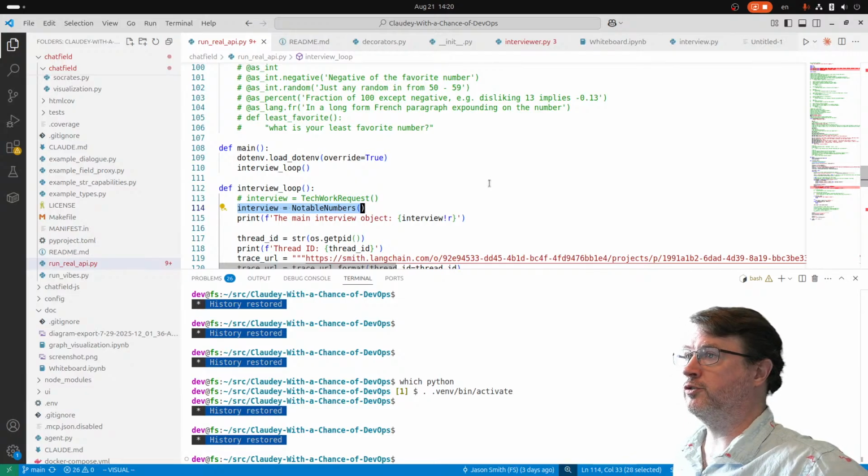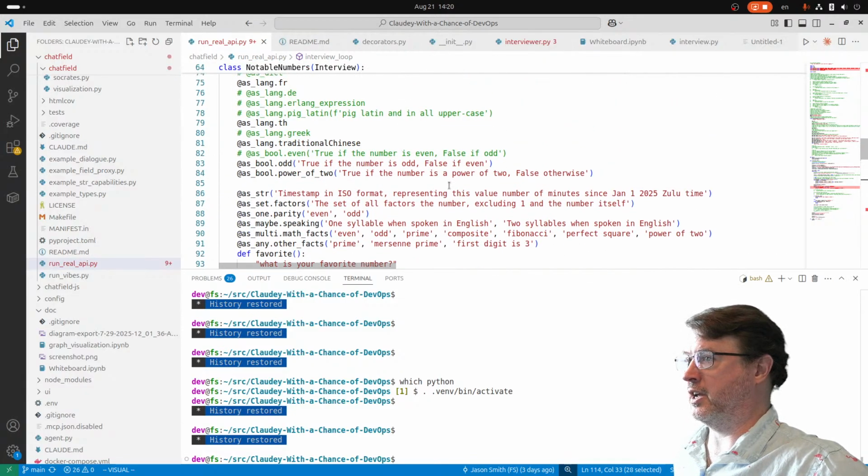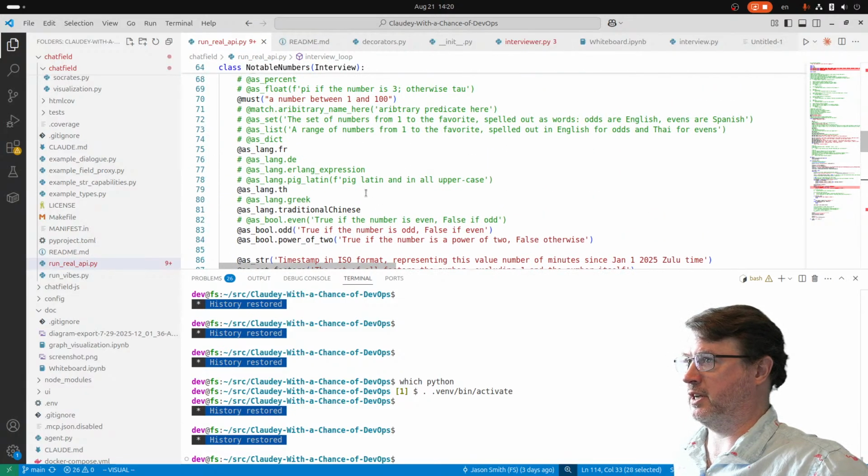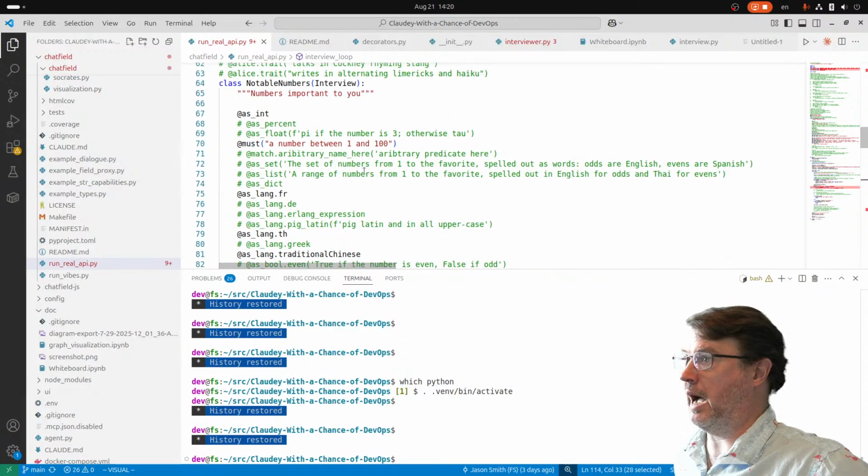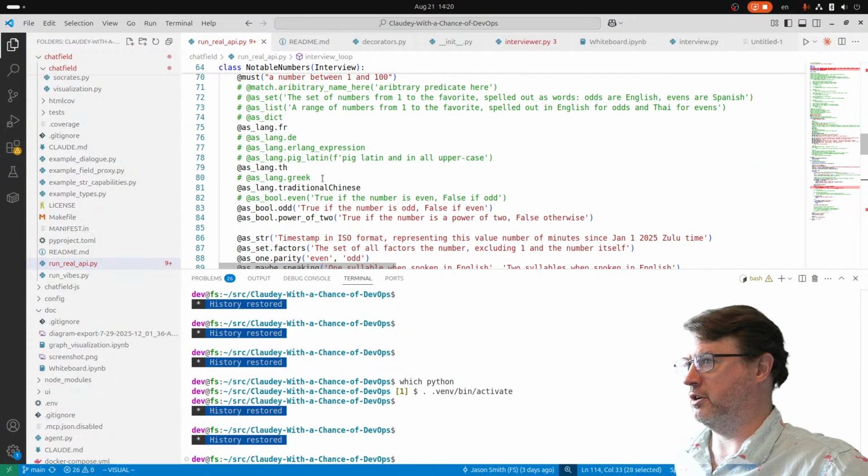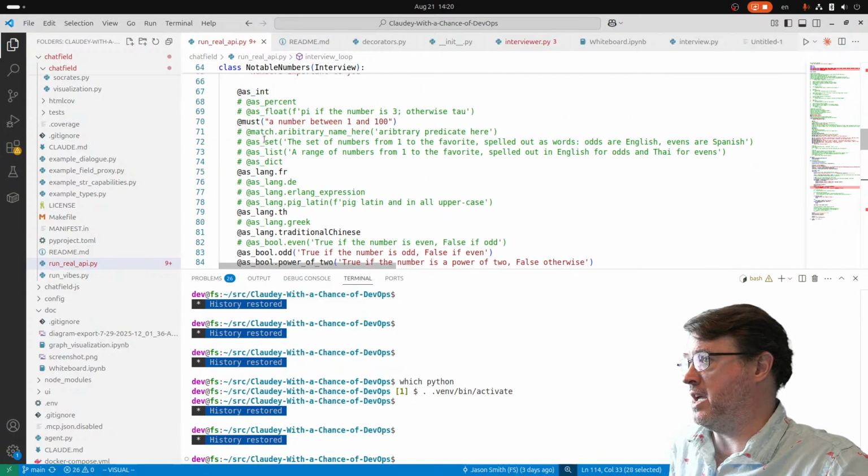So these notable numbers, for example, are defined up above. And again, it's kind of gnarly, but that's just because I've been testing it a lot by hand rather than with the test suite. So there's a ton of stuff in here. I think today I'm going to make Claude Code more or less turn each of these into its own test.